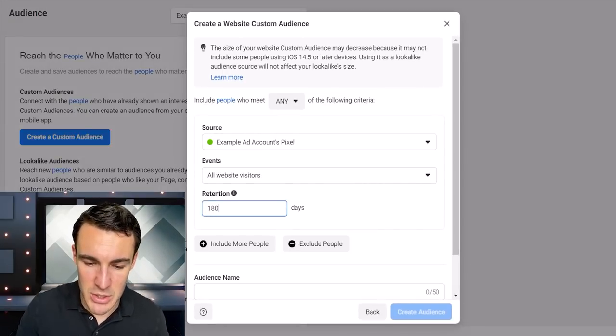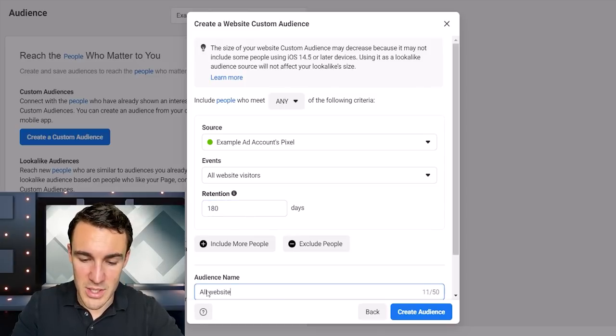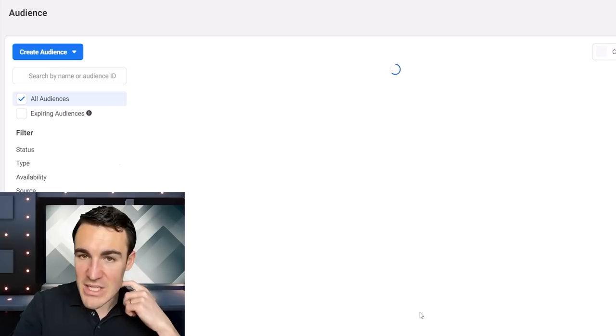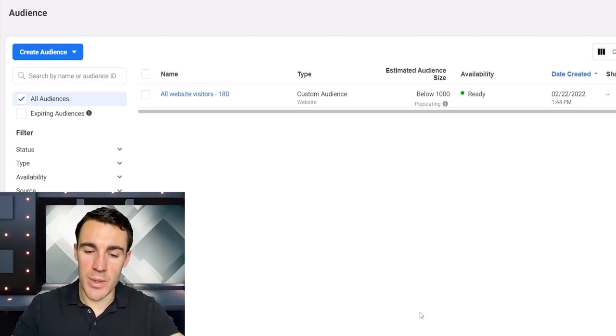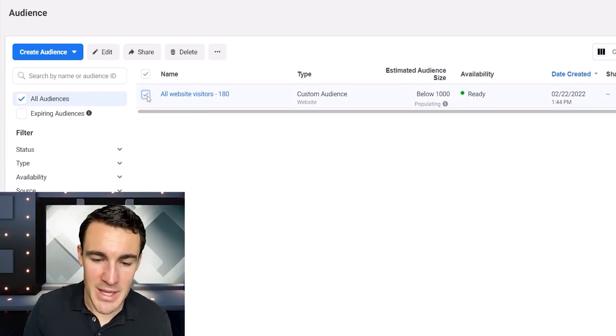I'm going to change that retention to 180 days, and then we're going to call this all website visitors 180. Okay, we're going to create that audience. Now, this custom audience is going to contain everyone that has visited our website within the last 180 days, assuming the pixel picked them up, all that sort of stuff. Then we can go ahead and click on that.